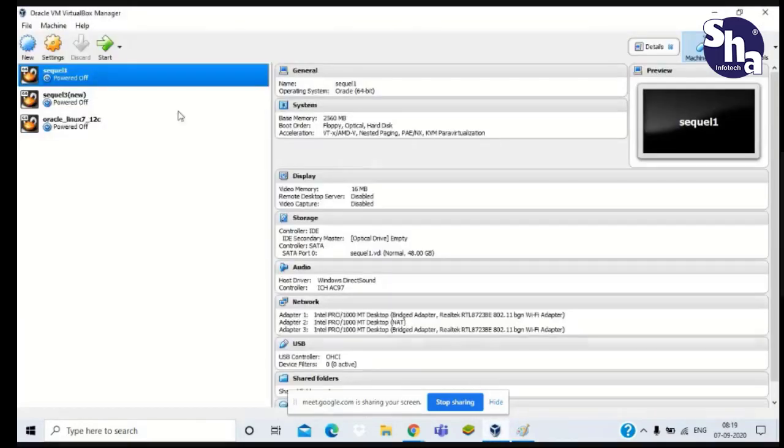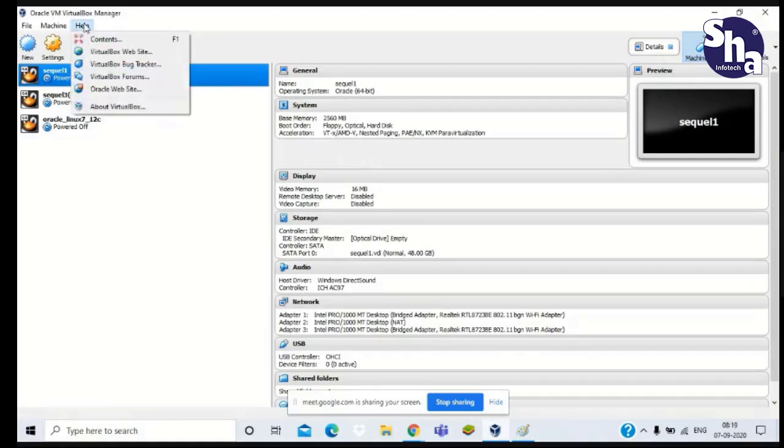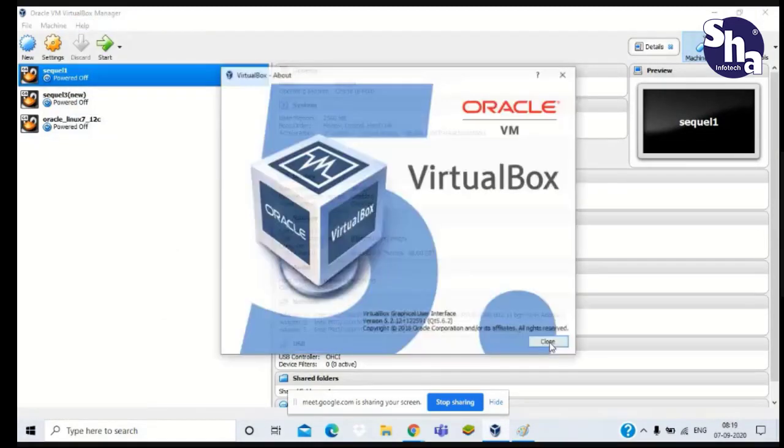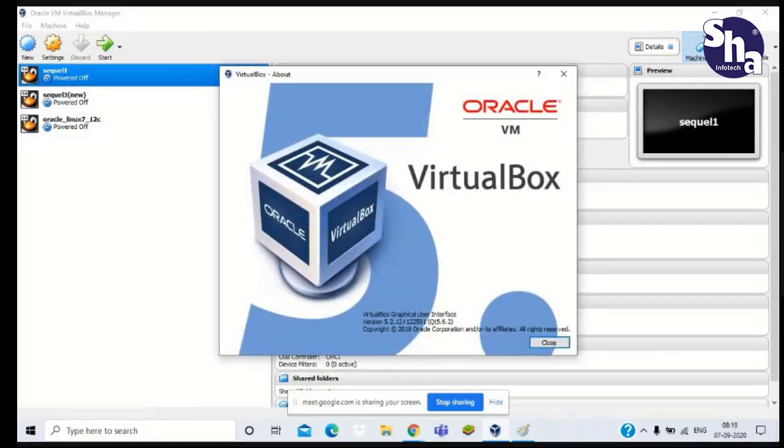Sir, I want to know, is VirtualBox the name of a software? This is not software. This is one type of platform where we are going to install our Oracle 11G software. So you can see this is the 5.2 version. I'm using this 5.2 version.